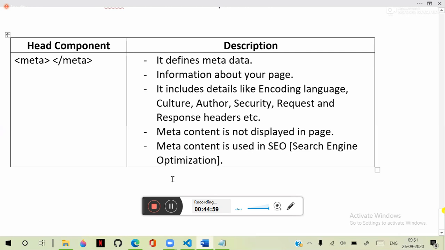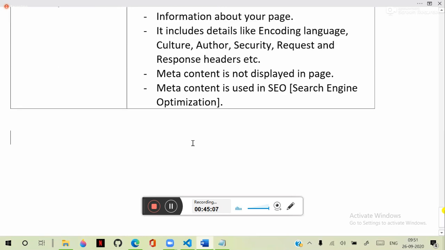Meta has some important attributes. So what are those attributes? Let's see. How do we define the attributes, and how do we work with those attributes? Let's see.